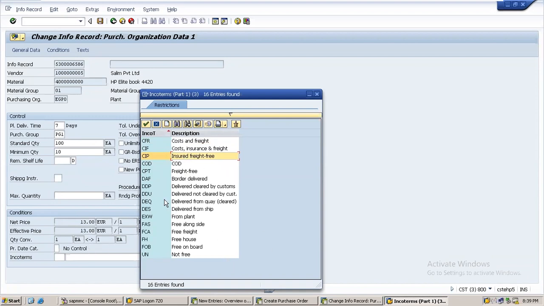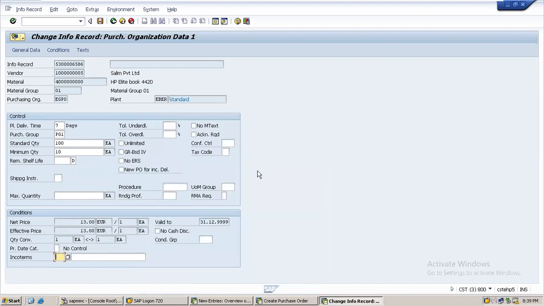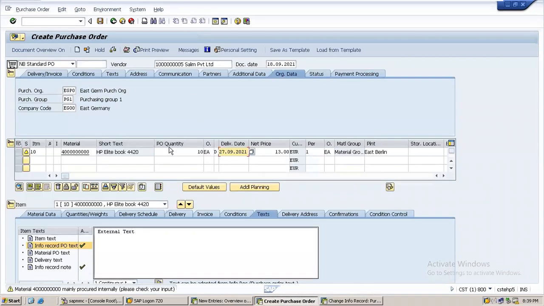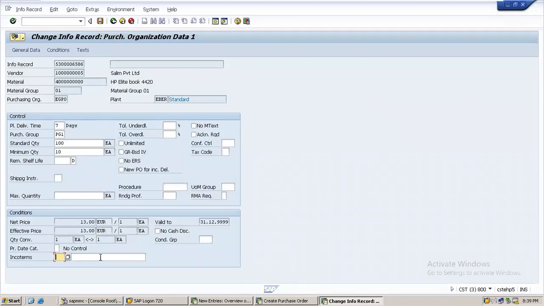We are going to discuss this shipping instruction later. This is something which we maintain in the vendor master, right? Yes, Incoterms and payment terms are maintained in the vendor master and the purchase info record as well. From the vendor master it will bring them into the info record, and from the info record it will bring them into the purchase order. So the priority is given to the info record. When we are creating a purchase order, the system will give priority to the purchase info record.